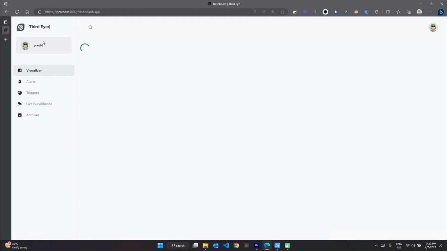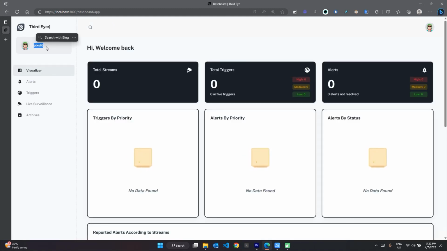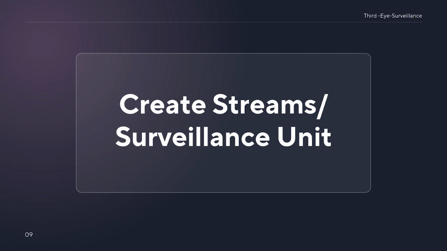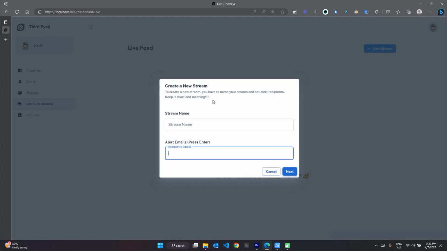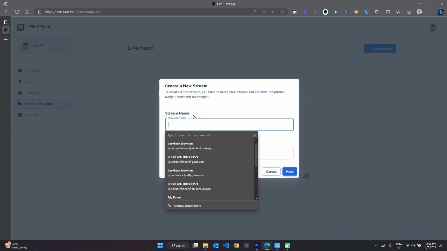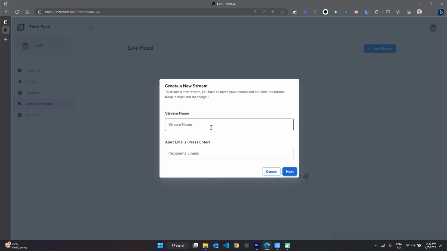So here we can see that we are already signed in as user Pixel6, and currently all the sections are empty. So let's create a few surveillance units. To create a surveillance unit, we just need to click on this button and fill in the required information. The stream name refers to the surveillance unit name, and the recipient email refers to the email that will be used to send the alert notifications.